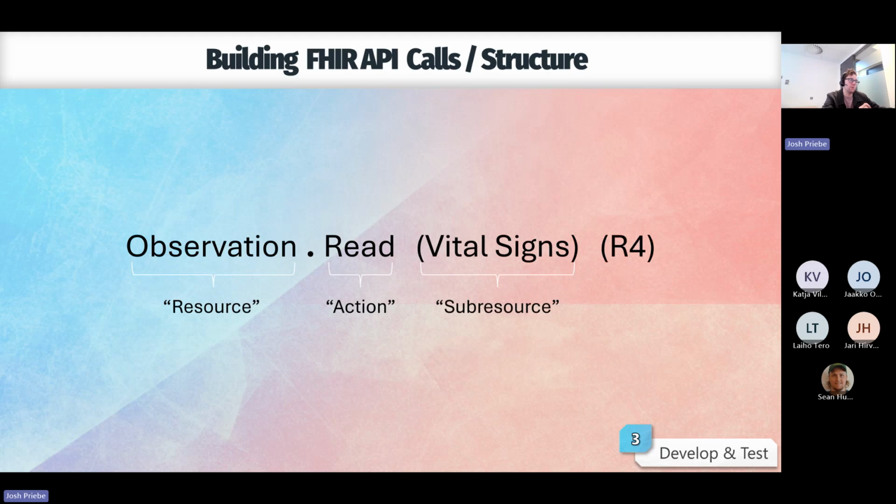And then some resources in FHIR have multiple data content within them. So we also have a sub-resource. The Observation resource is also used for lab results as well as vital signs. So in this case, we have a sub-resource that denotes this specifically as a Vital Signs API. And then we have the FHIR version. R4 is our workhorse right now, so I would primarily recommend going with R4, but we also have prior versions available.